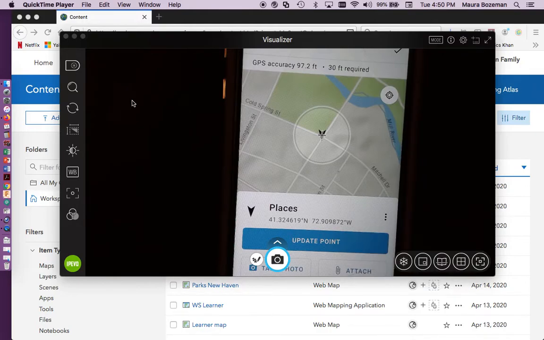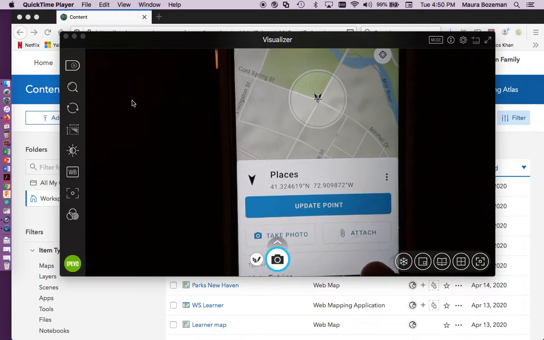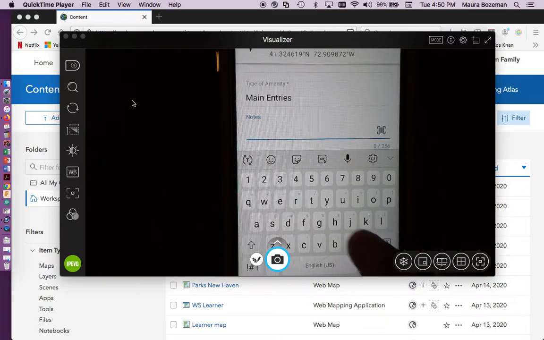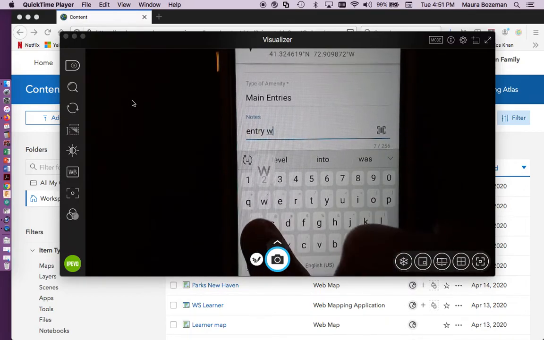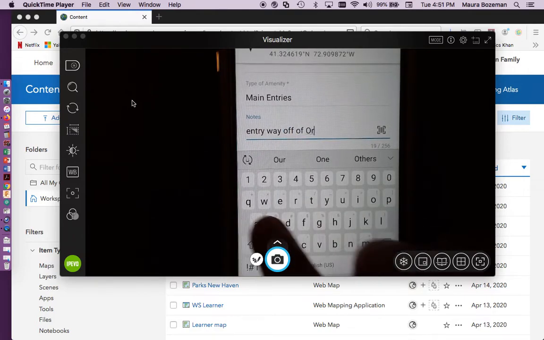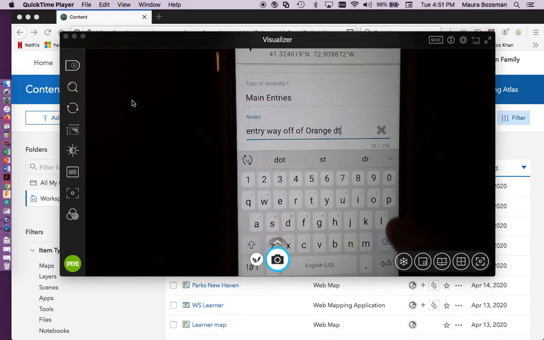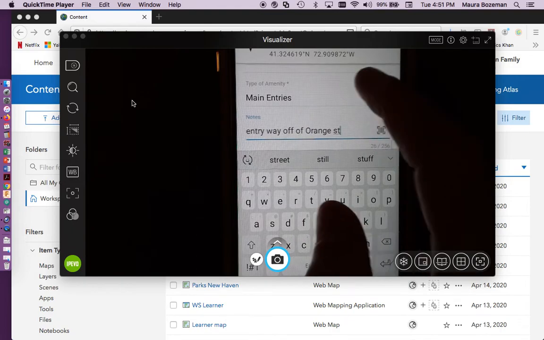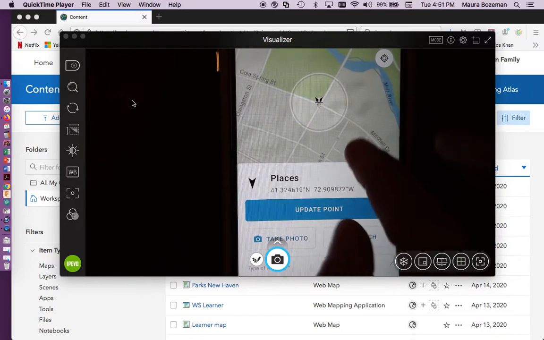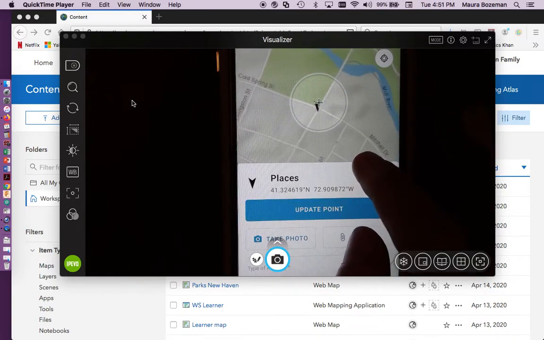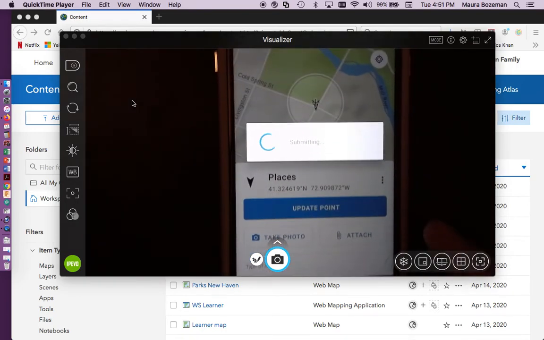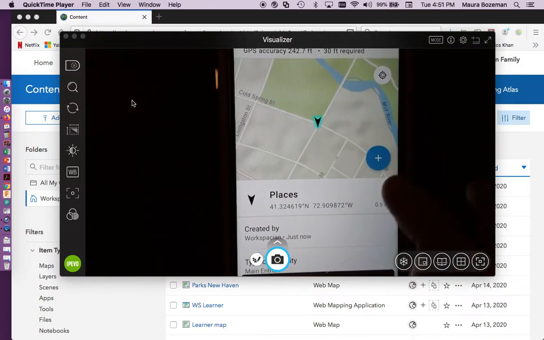What also comes up is that I can take a photo. I can attach a photo. I can write different notes. So I'm going to go, this is the entryway off of Orange Street. There we go. All right. And then I'm going to update this point. And then I'm going to pick up here, which is this little button to submit my point. And so now this point is officially on my mapping.